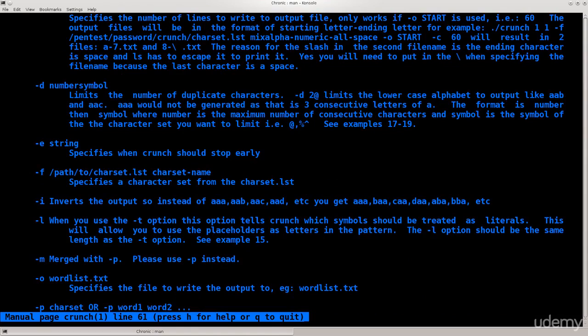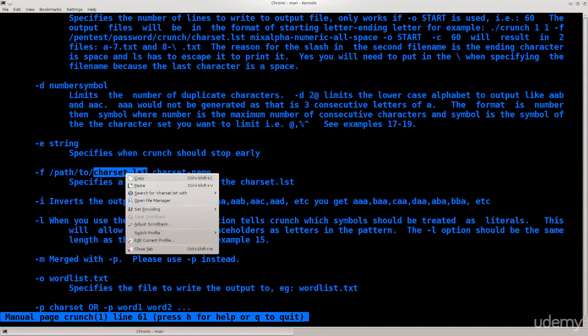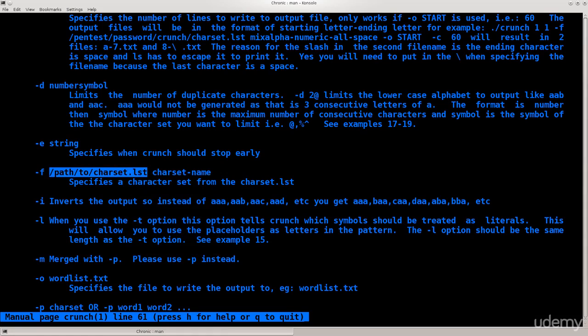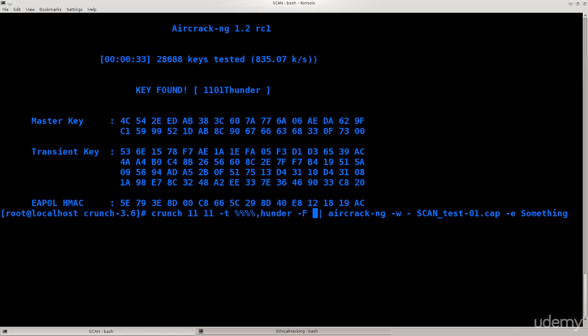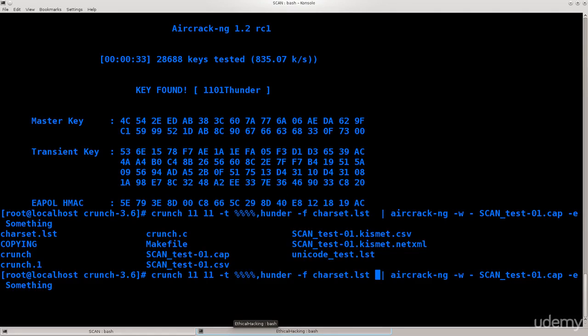Dash. It's a lowercase f. Path char set name. Okay, char set lst. Excellent. So remember to give a path if you're doing it in some other folder, but if you're doing it in the folder where you've installed Crunch, this should be fine. So F and paste char set lst and give me a tab.